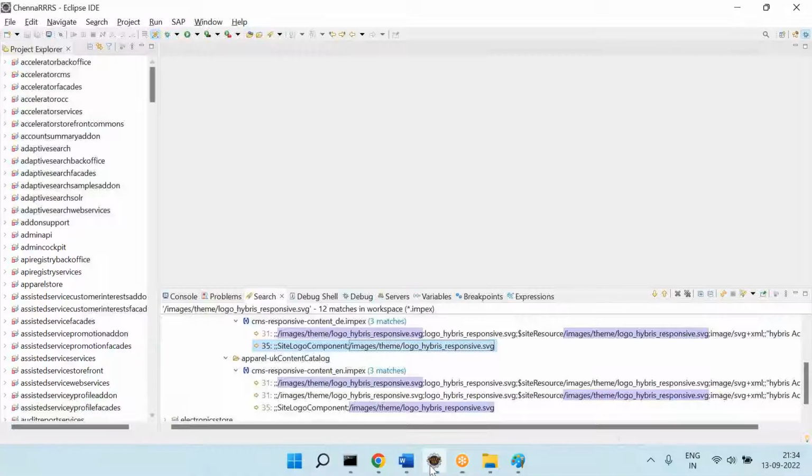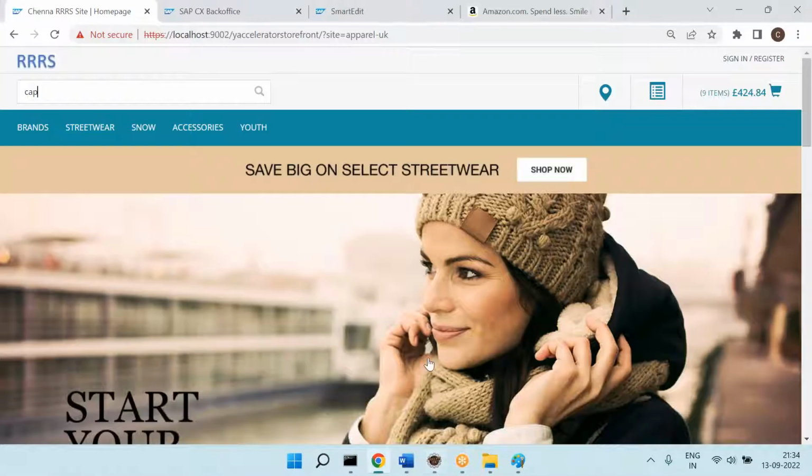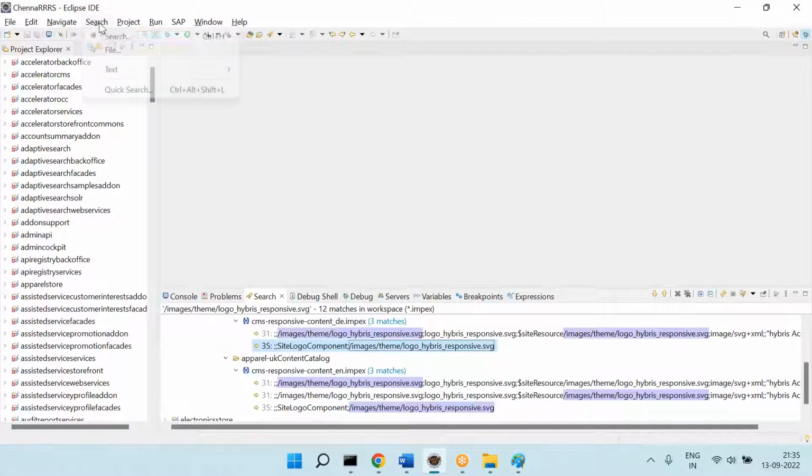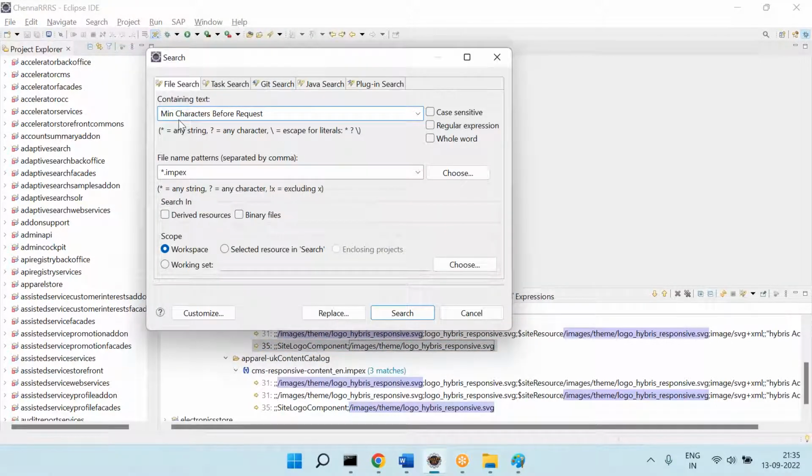Now, let me ask a question. If I go to the back office, this minimum characters, all these things are there, right? You can see minimum characters, all these things. Yes. Minimum characters before request. So this is the database column. So obviously this database column will be there in the items.xml. That's what I mentioned.